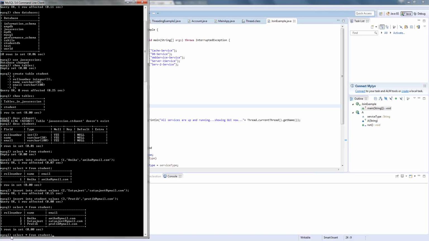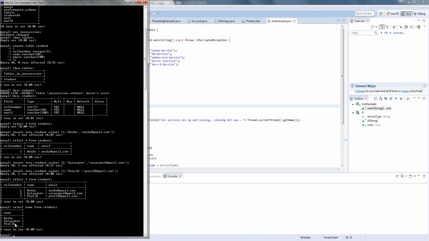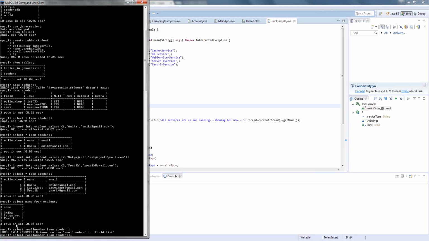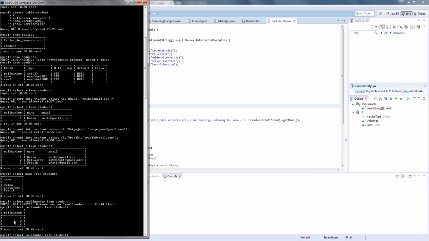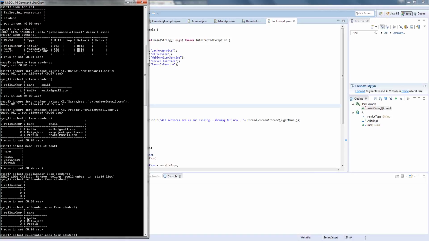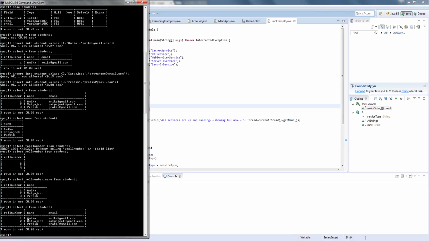What this command does, select star from table, is that star is a wildcard character. It says select everything from this table. If I want only the name, I will say select name from student, and it will show only the names. If I need only roll number, I will say select roll number. What is the column name? ROLLNUMBER, right? Oh man, typing. Yeah, see roll number. If I want roll number and name, I can say roll number and name. If I want everything, I would say star. So star means I want everything.